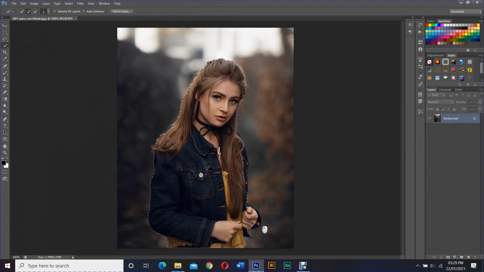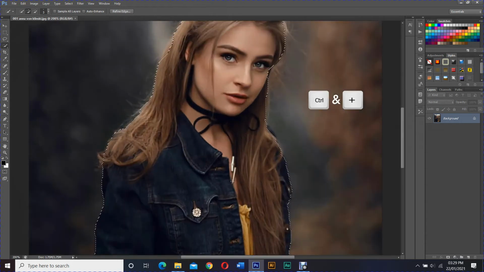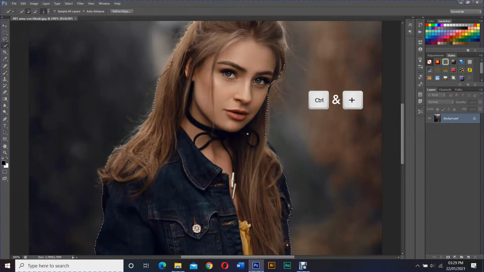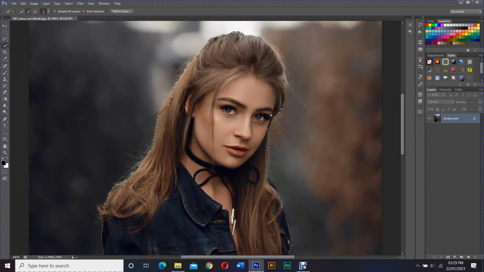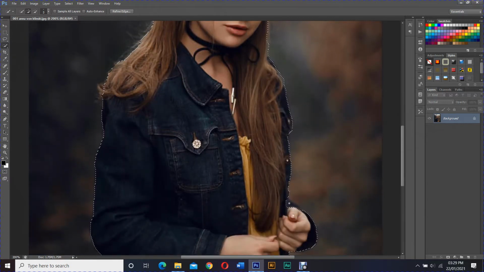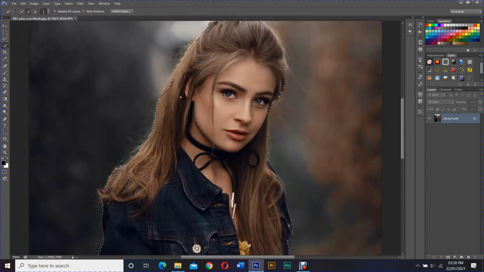If there are areas which are difficult to outline precisely, zoom in using Ctrl and plus. Here I am zooming in to perfect the selection. It's really easy to outline using the quick selection tool and it's quite precise.